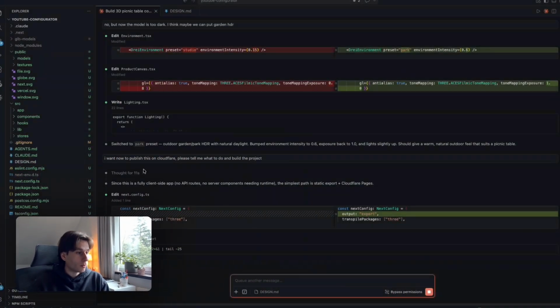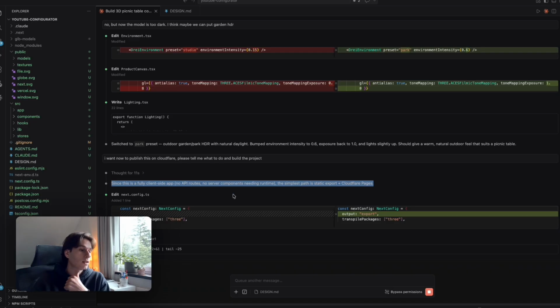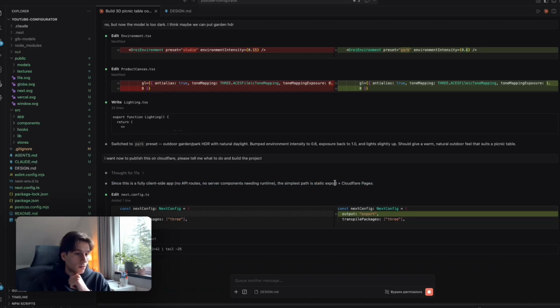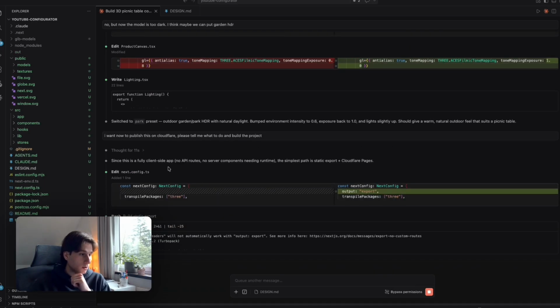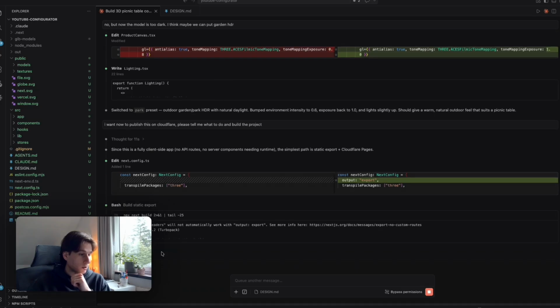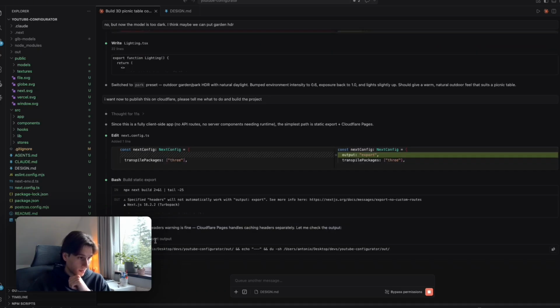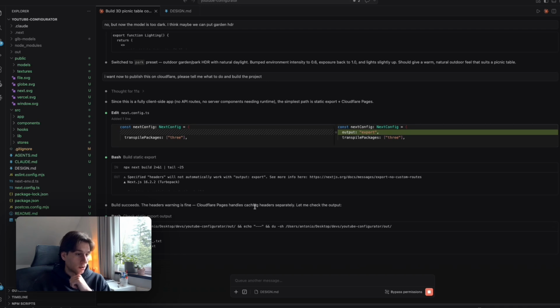Of course, you need to connect to your e-commerce, a Shopify custom app, or a WooCommerce plugin, or a custom configuration for Salesforce Commerce, Wix Commerce, and so on. So now it's saying that since this is a fully client-side app, the simplest path is to export to Cloudflare Pages. It's editing a file, and now it's building. Build success. Cloudflare Pages handles caching.